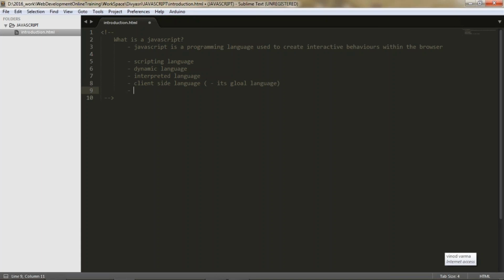Okay, next, JavaScript is something like imperative. I can say multi-paradigm. JavaScript is multi-paradigm. Okay, I'll explain this one. We need to discuss a lot of things regarding this. So let us clear what all these things are.